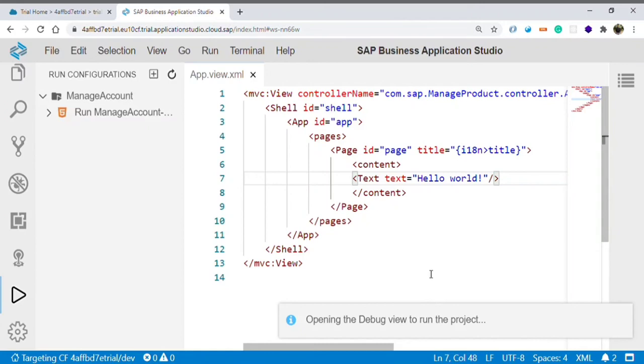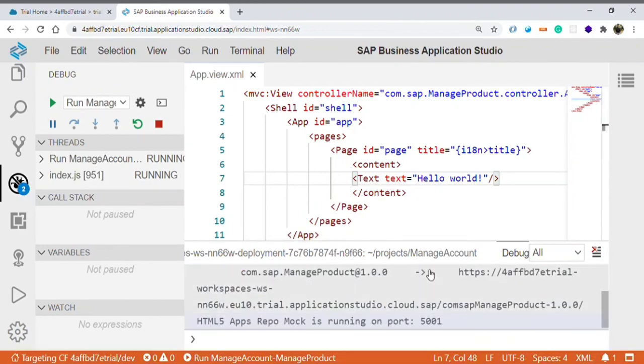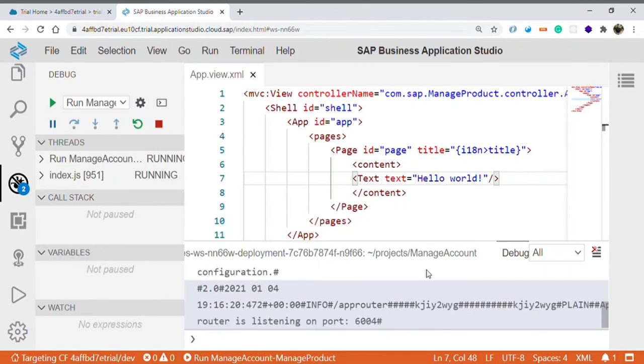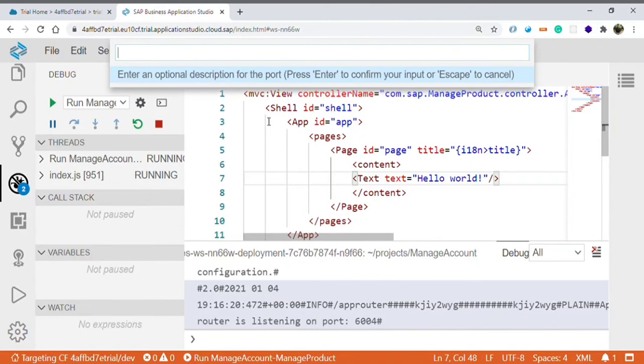So what is the use of this? We don't have to run the application again and again. We run the application once. The application is available on a local server, and then whatever changes we make, we can just see them. Here we have the option that the service is listening on port 6004. Expose and open will open it in a different browser tab, and it asks for a description.